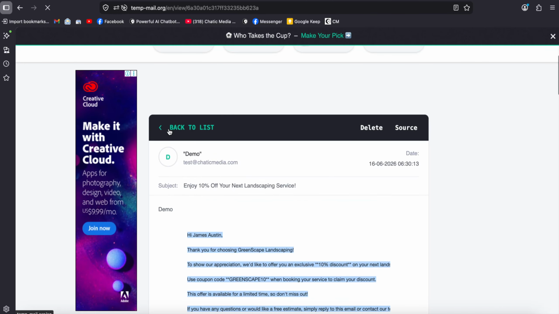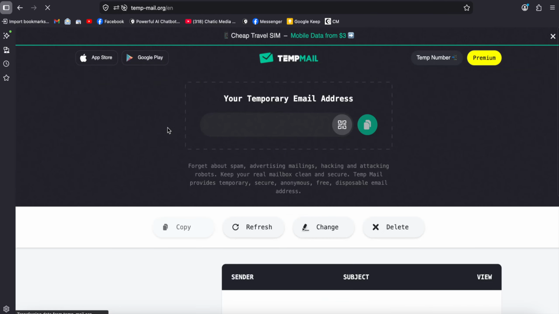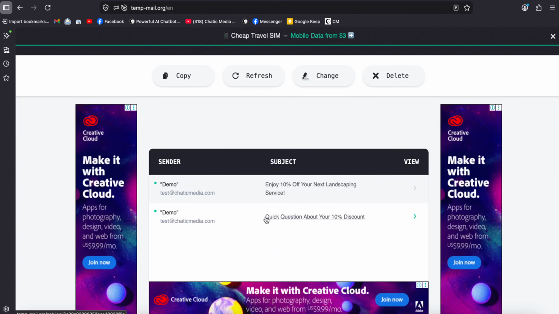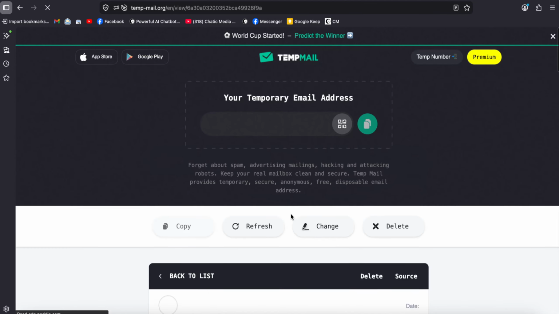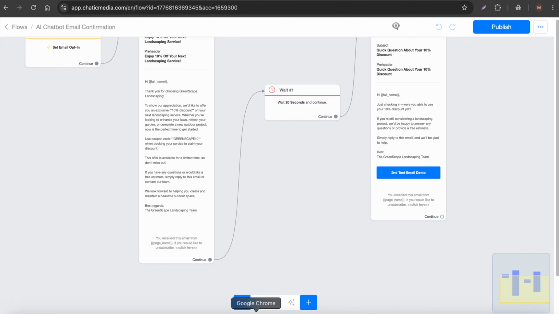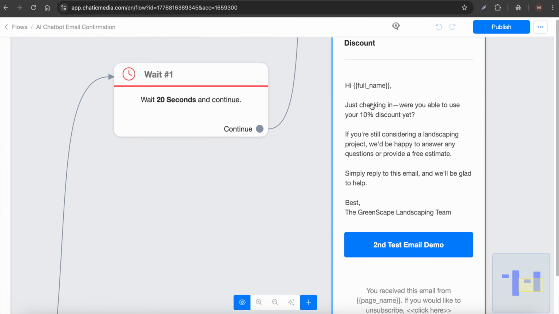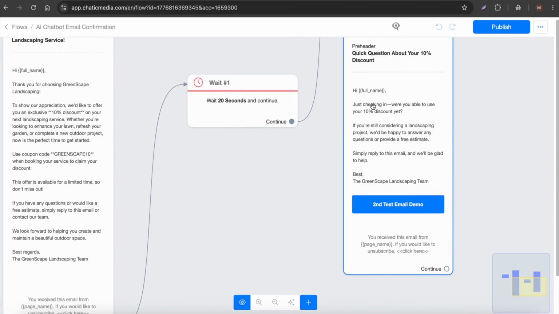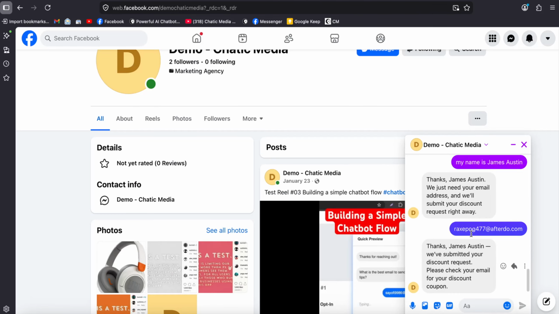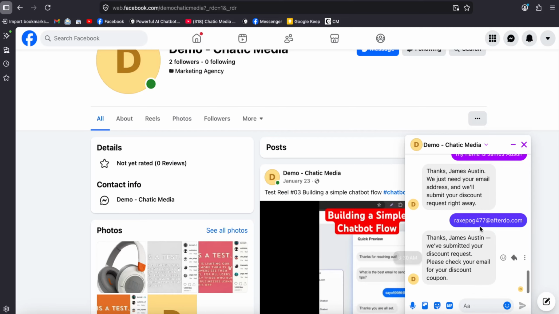So let me go back to the list over here and see if we are receiving any other emails. So here we received the second email, quick question about the 10% off discount. This is just a follow-up email asking whether they have actually used that specific discount coupon. So here you see the exact email we set up. Simple as that. So that's how it collects a particular customer's details through a simple chat, through their name and email address just for the demo, and simply sends them emails as well.